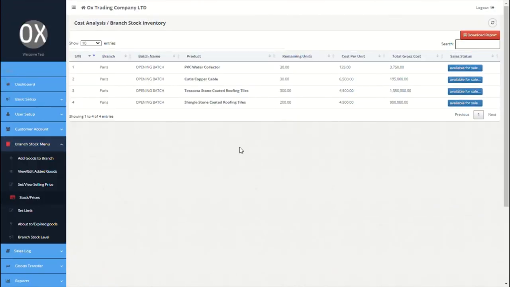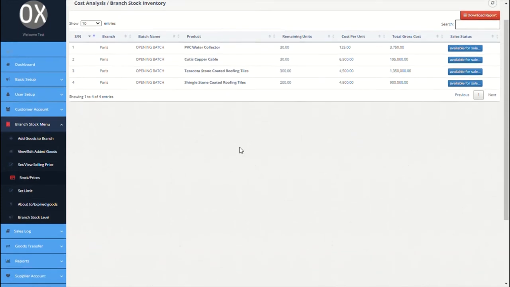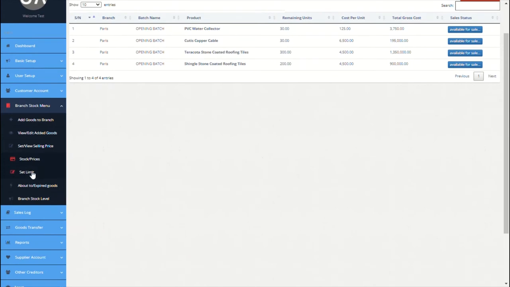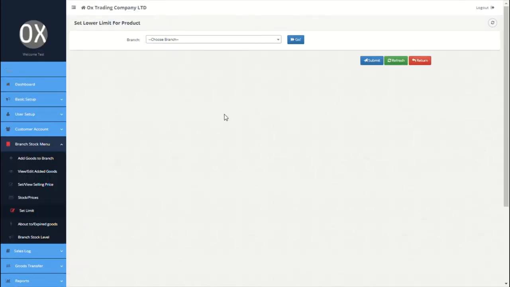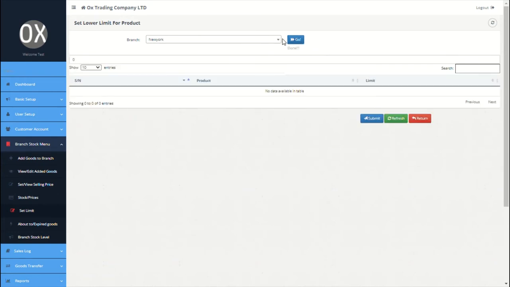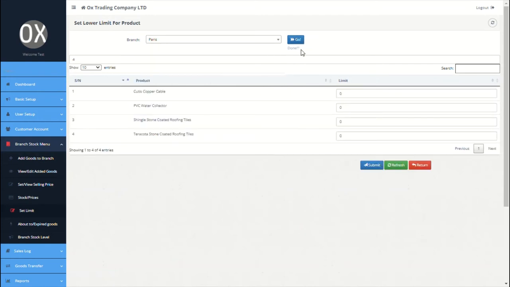Stock/price. A quick report window showing cost analysis of goods per batch. Set limit. Tell the system the lowest unit of stock that should trigger a notification to restock. Select the branch such limit should be applied to and click Go, input the unit and submit.